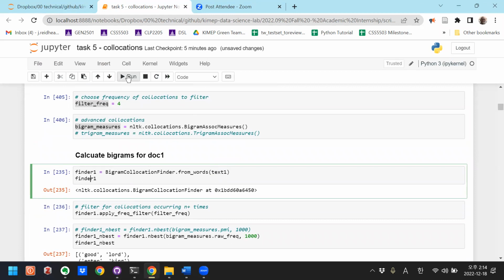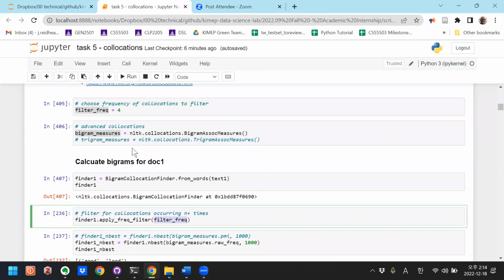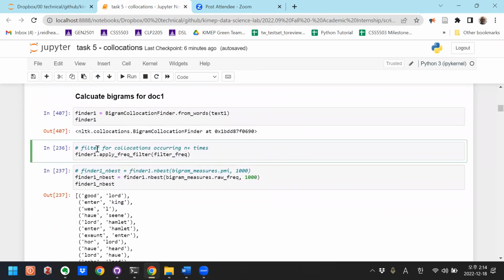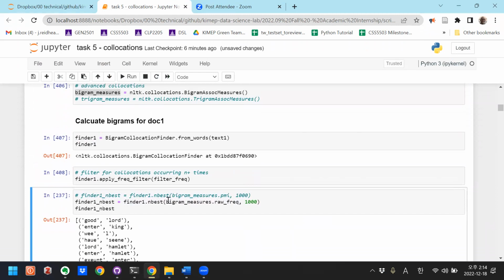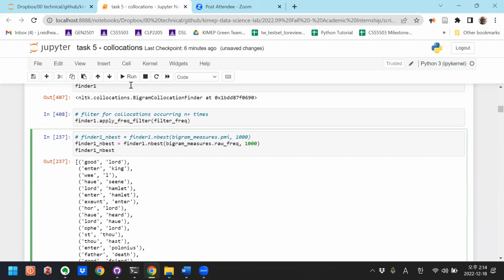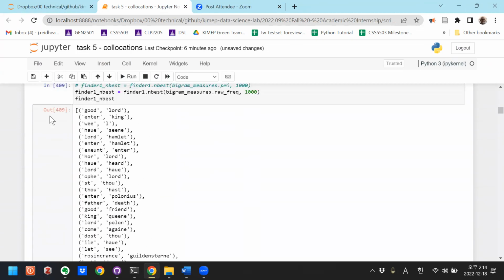And then this is a bigram collocation finder object. And now we're going to apply our frequency, our filter frequency, which we set as 4. So we'll apply frequency filter. This is where we filter out collocations occurring less than 4 times. Okay. And now, using the bigram measures, we'll calculate the raw frequency of each of these bigrams in finder 1 and take the n best, in this case, the top 1,000. But there are fewer than 1,000, I think. So this is the whole list.